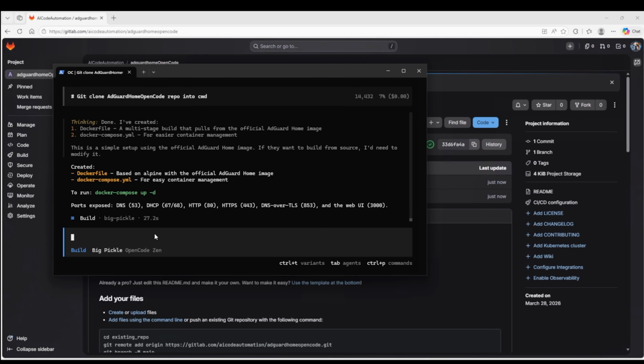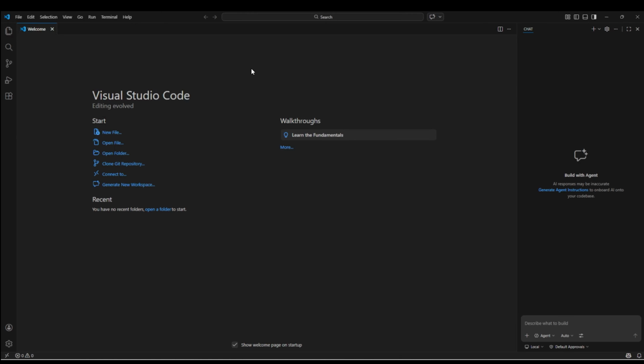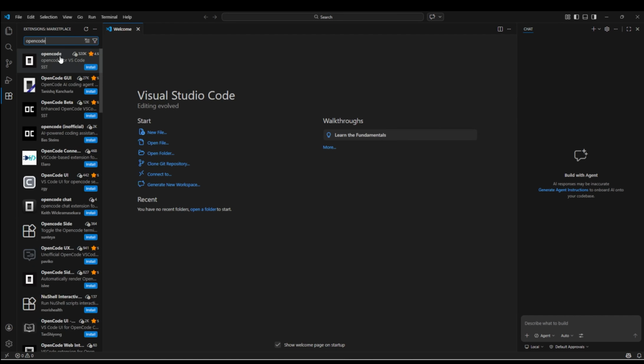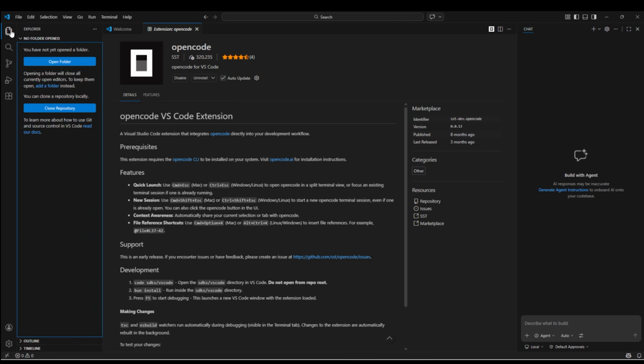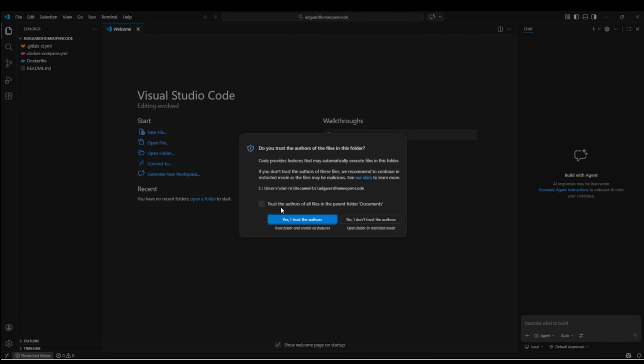One of the things that I like to do is use VS Code. Let me launch VS Code and see if we can integrate VS Code with Open Code. Let's go to our extensions. Let's find an Open Code extension. Publisher SST. Let's install that. Yes. So let's go back to here. Let's open a folder. Let's select this folder. Yes.